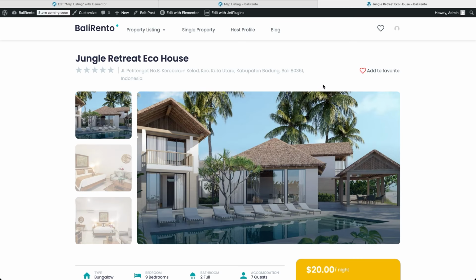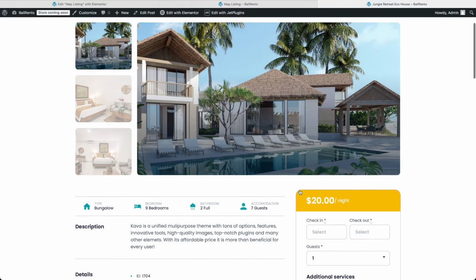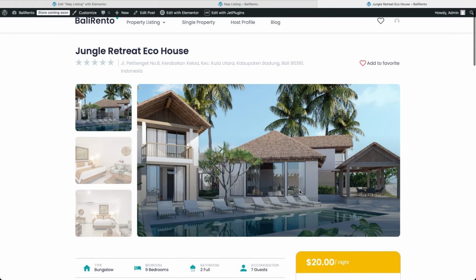That's it, a powerful feature made incredibly simple with JetEngine. Hope you'll use it in your own booking projects.